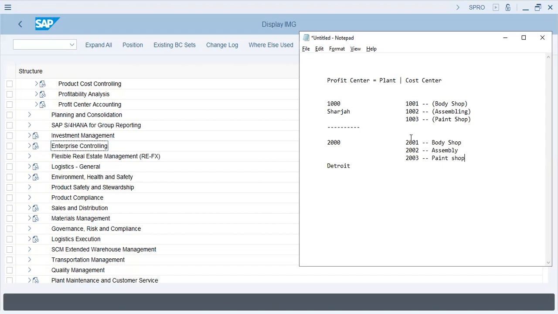Okay, paint shop. And then this is in Detroit. Okay. Then we will have independent cost centers like for sales, 1001 admin. This is the setup that we are going to follow.